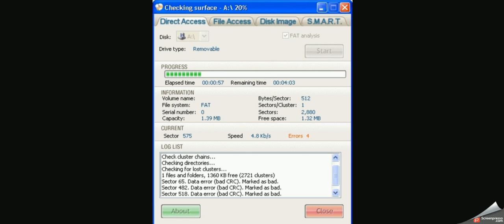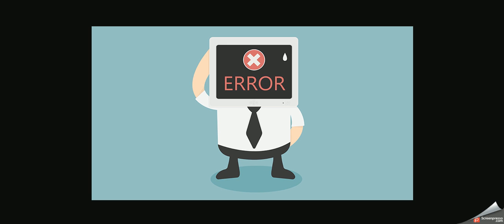So what happens is the scanner basically checks for errors on the disk. And when it comes up with an error, it'll put a little red dot on that part of the disk, like a flag saying, hey, there's an error here, it's a bad part of the disk. Now, what do we mean by an error?